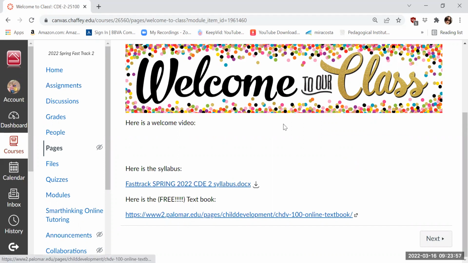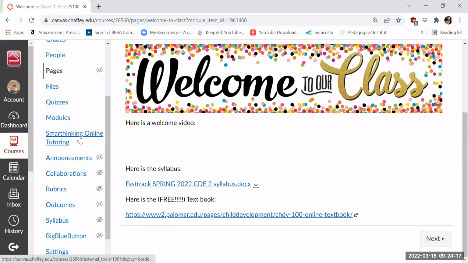Once again, this page will always be here with this video if you ever want to watch it again, and also with the syllabus and our free online text. A couple of times I've talked about the toolbar to the left. If you follow my mouse, you can see how the Canvas is structured. The great thing is that you can hit the Smart Thinking Online Tutoring, and this will take you to free Chafee online tutoring.